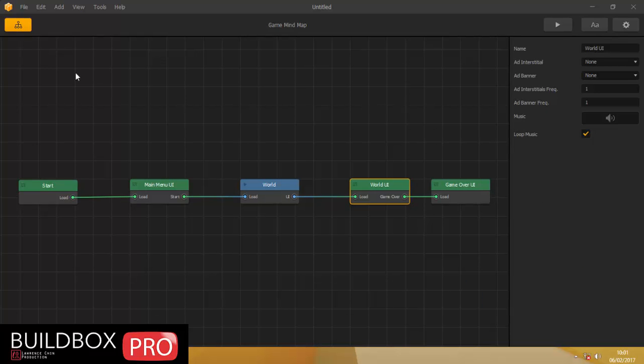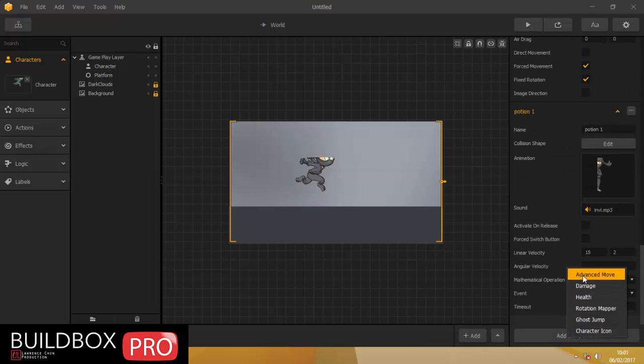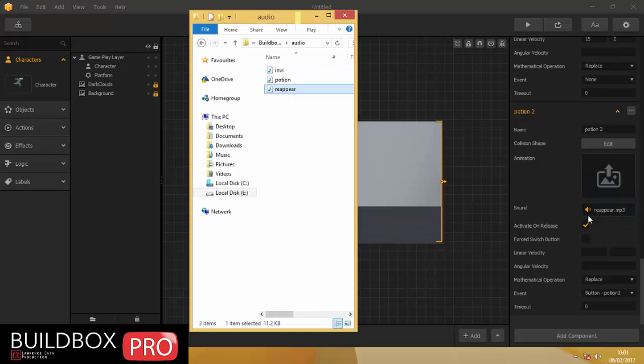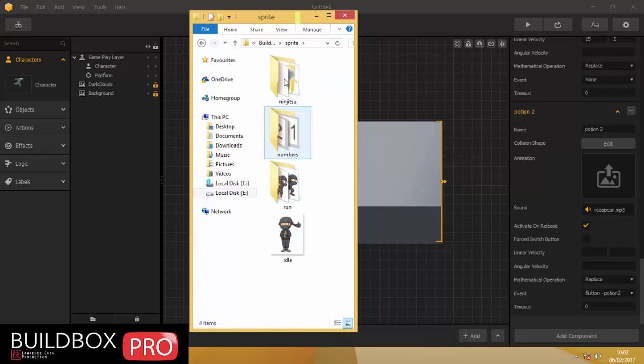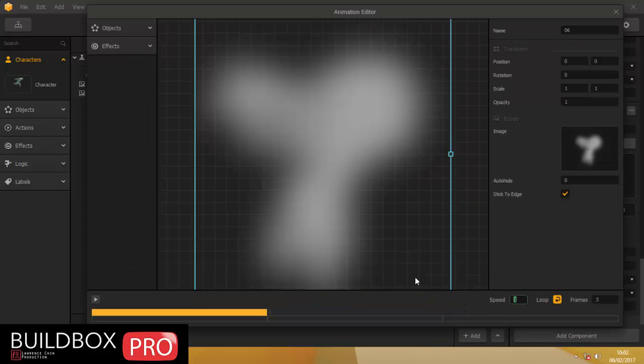Alright, and then let's get back to the character. And then let's create the second button, which is position number 2. Under add component, advanced move, rename this position 2, and then button position 2, activate on release. Okay, the sound of the release is reappear. Oh yes, and then the sprite is ninjutsu 6, 7, and 8. Okay, leave this blank. Let's change the animation to 0.5, uncheck the loop, and let's give it a try.